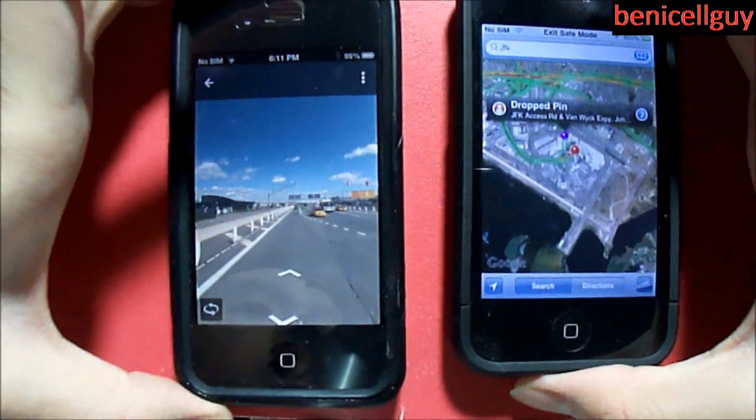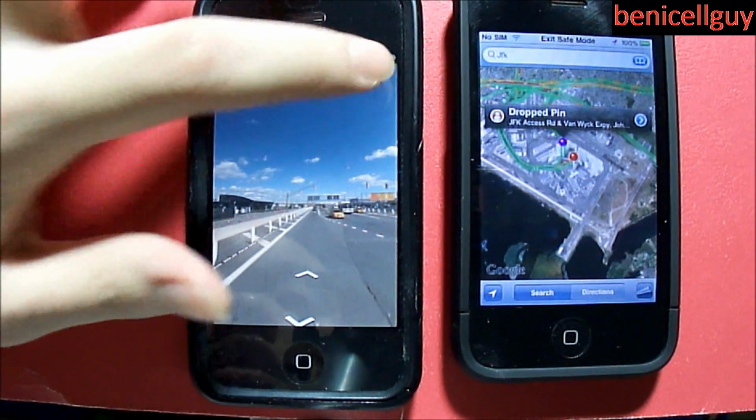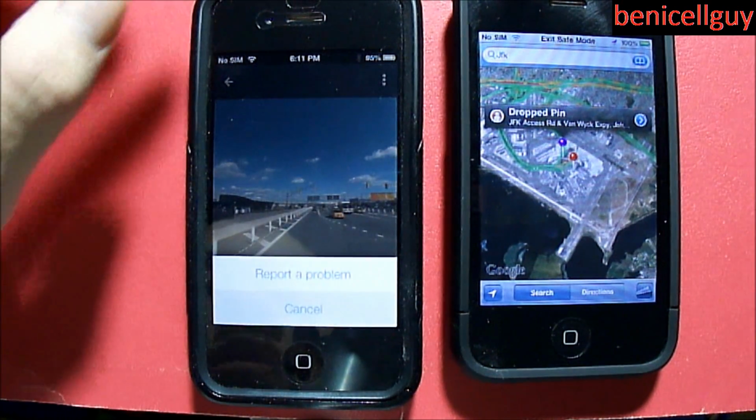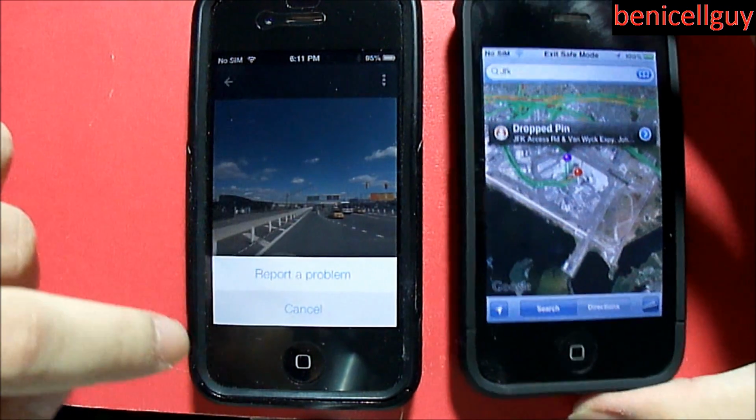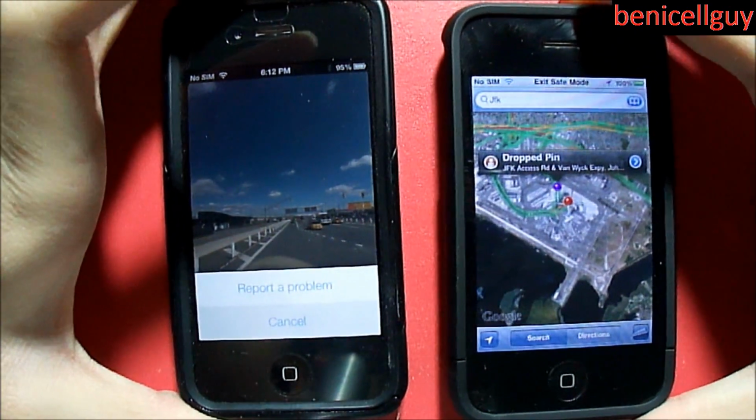Show all the options again. Okay, you click on this dotted circle right here. You can either go to report a problem, or if there's no problem, then you just cancel it out.